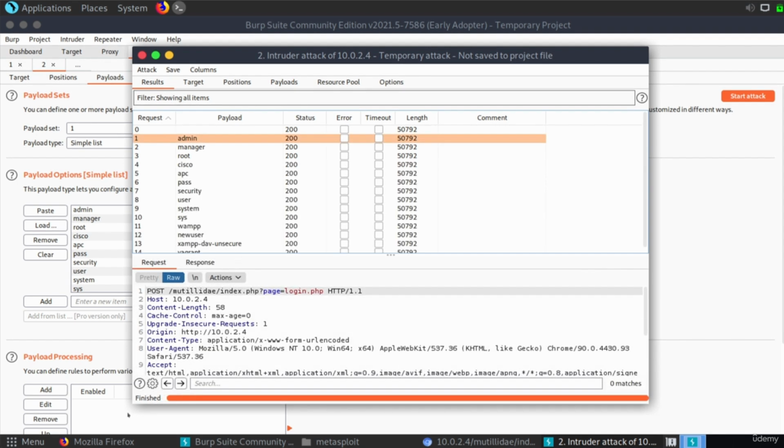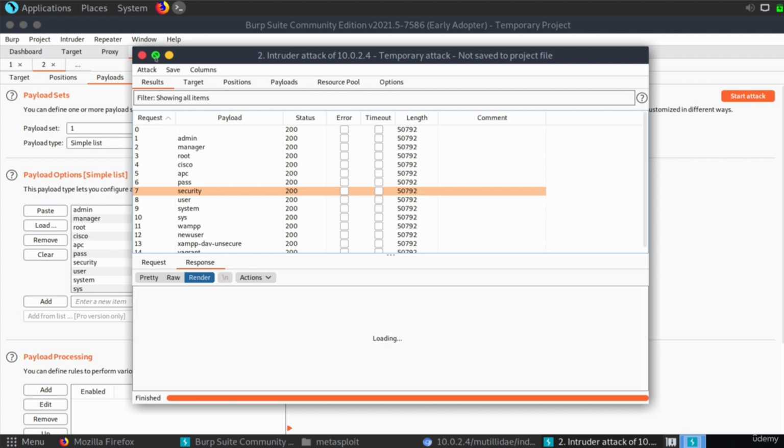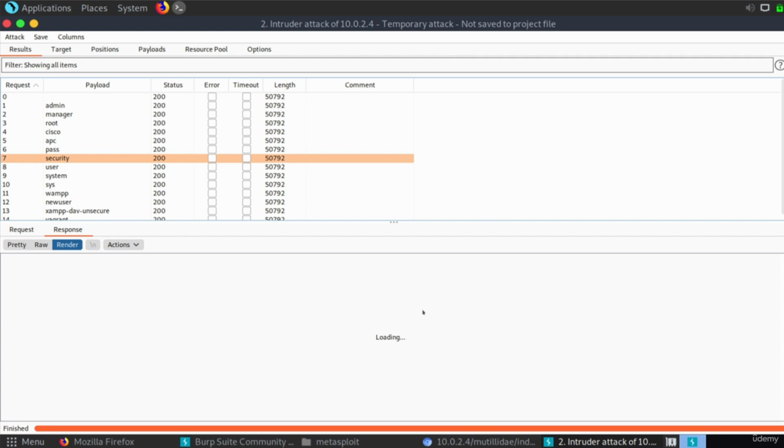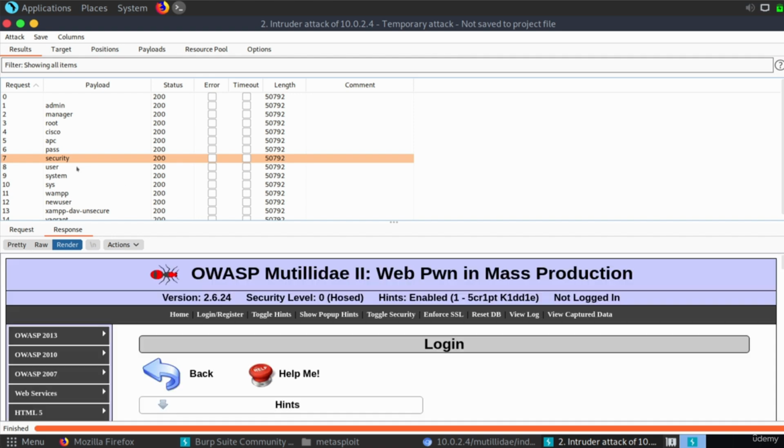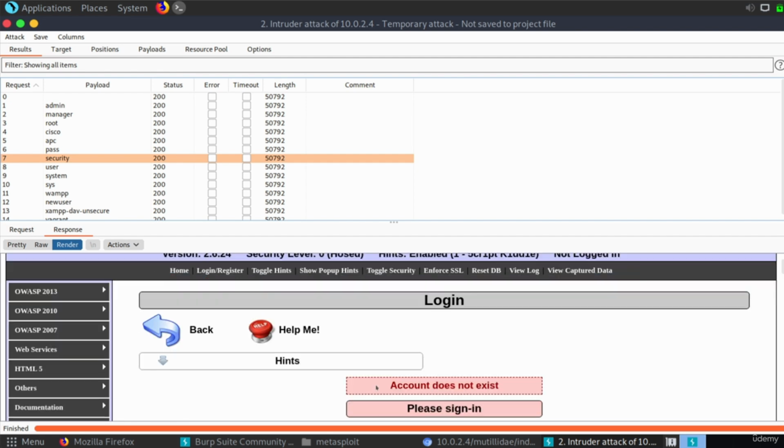So now you can see our process is finished, and we can actually start looking through the results. We have attempted to enumerate users here. So for the username security, if we take a look at our response, let me go ahead and maximize this so we can see that a little bit easier. We're going to see what that returned to us when we had security as our username. We'll scroll down, and of course, we see the same thing we saw previously. Account does not exist. So we know this isn't a valid user.